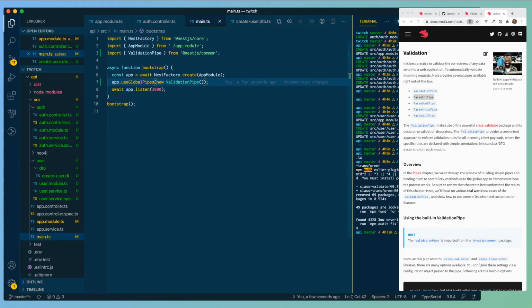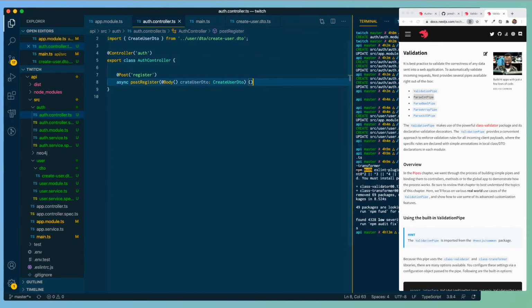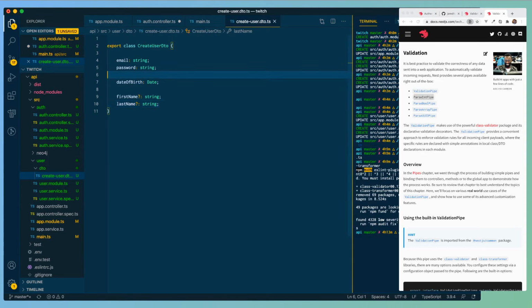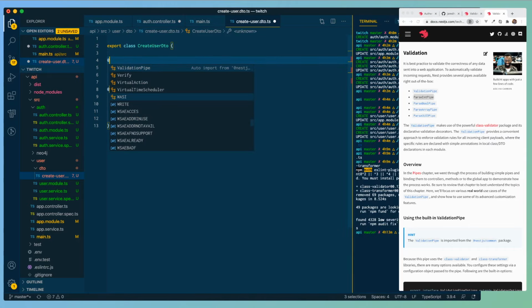So once we add the validation to the CreateUserDTO, we can ensure that this code here will only be reached if the validation is successful. So what we can do is add some decorators to this class now. We can say, for example, that the email address, the password, and the date of birth are all required. So I can give those a decorator of IsNotEmpty.